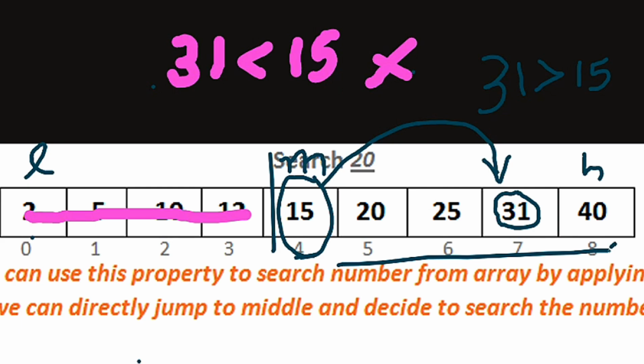But going to the right side of the array, then what will I do? Should I again traverse one by one? No, again it will be complicated, right? Traversing one by one is always complicated. So what we'll do is, again we'll take this low, high, middle technique.